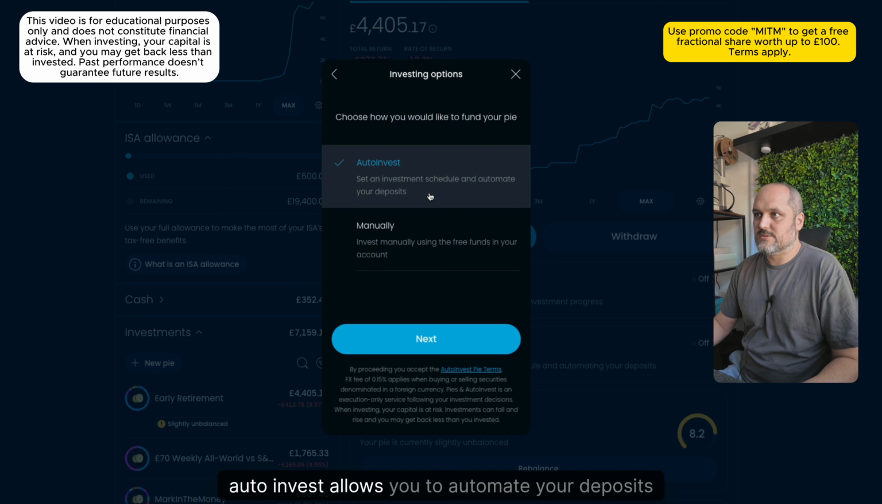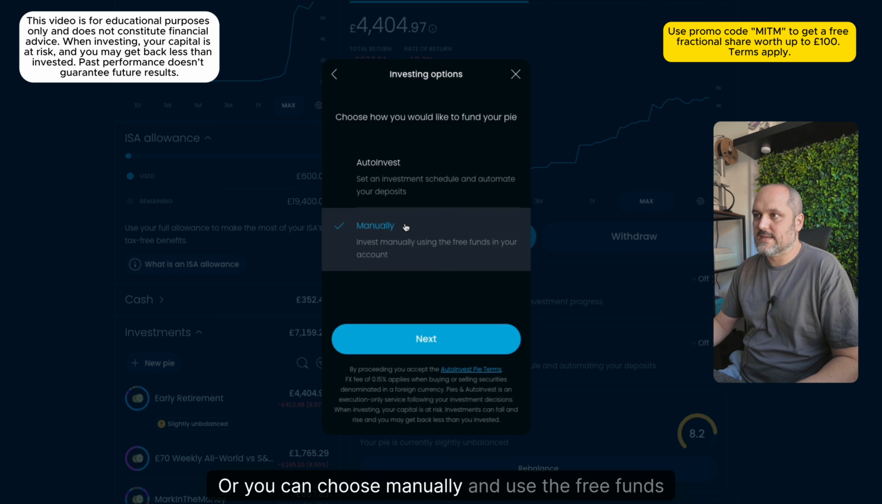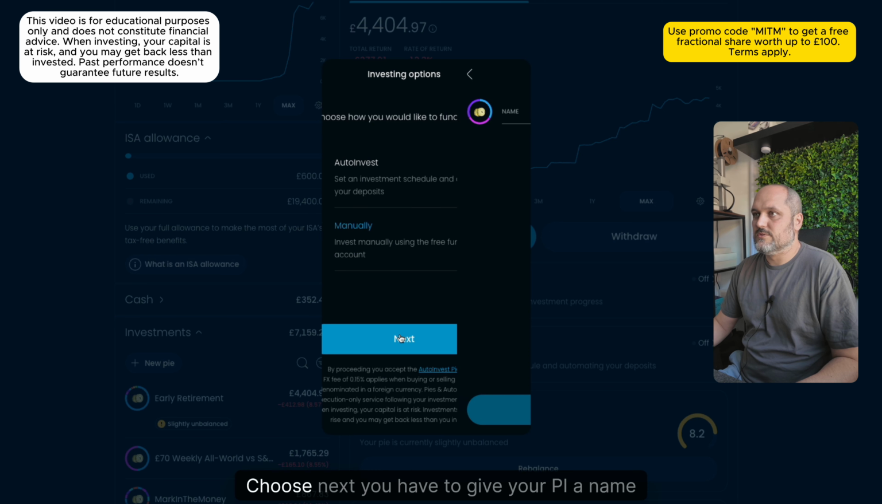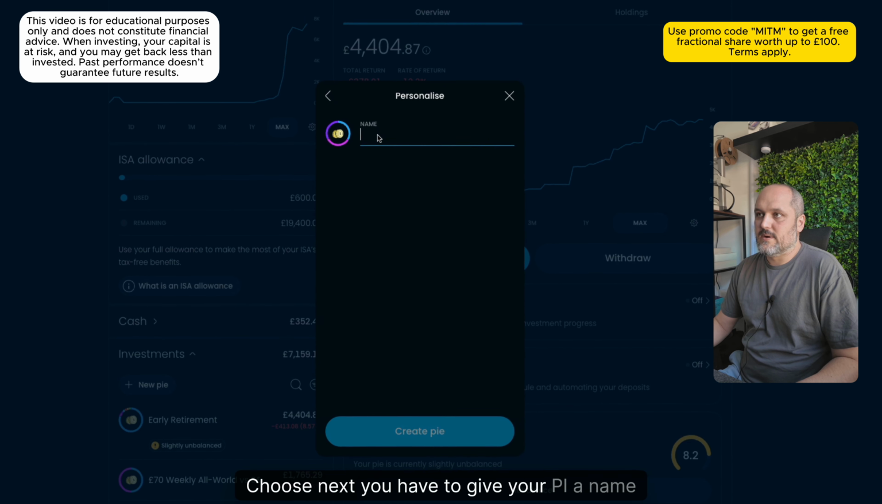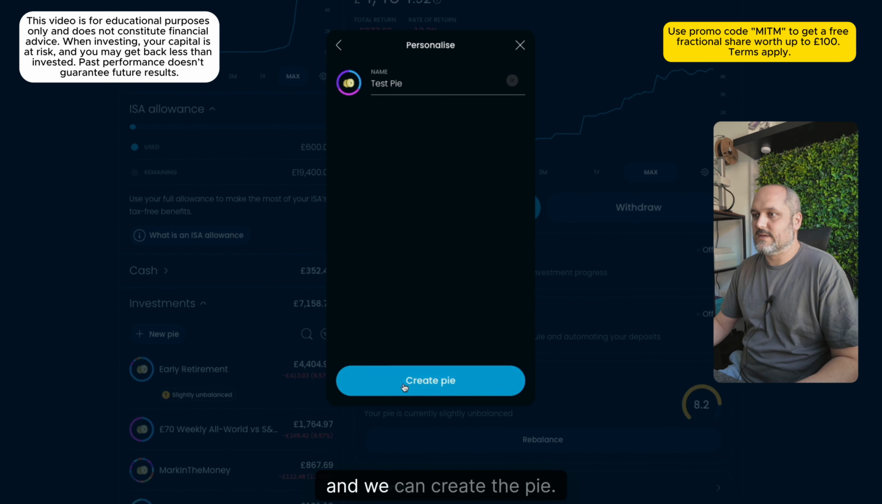Auto invest allows you to automate your deposits as it says, and you don't have to touch it. It's kind of a set and forget. Or you can choose manually and use the free funds in your account. If you choose next, you have to give your pie a name, and we can create the pie.